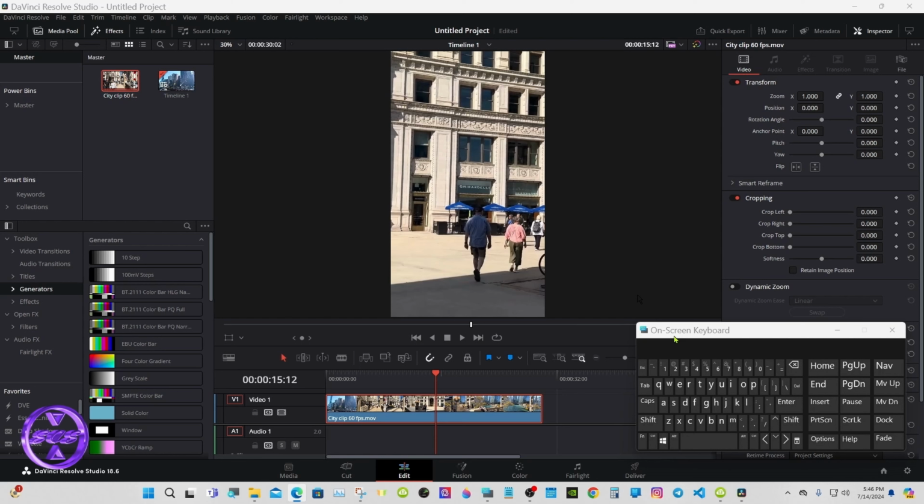For those of you that don't know me, I have to use this on-screen keyboard because I'm paralyzed and I can't use my hands and arms.